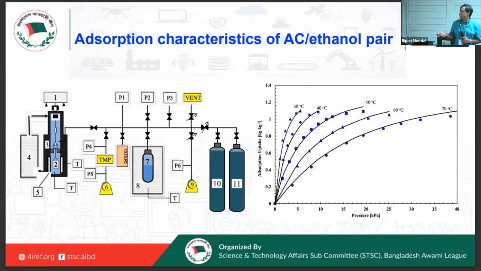So this is isotherm data, like at 30 degrees Celsius, how much this material can absorb ethanol vapor. We have many data, not only for ethanol but also water, carbon dioxide, or any other gas. You can look at this cylinder and we can check the adsorption amount.